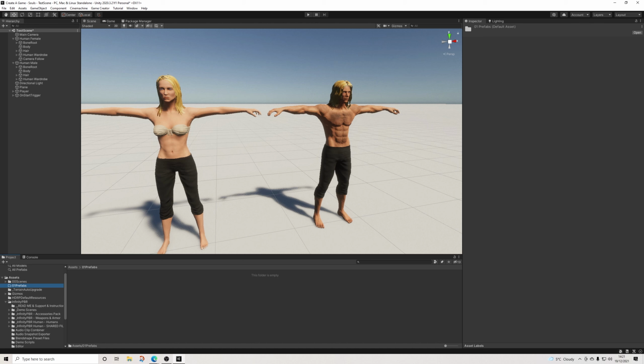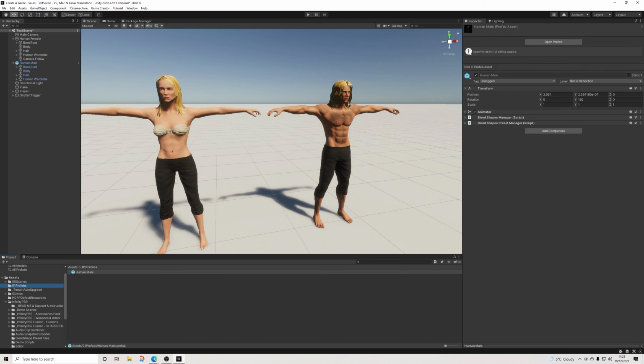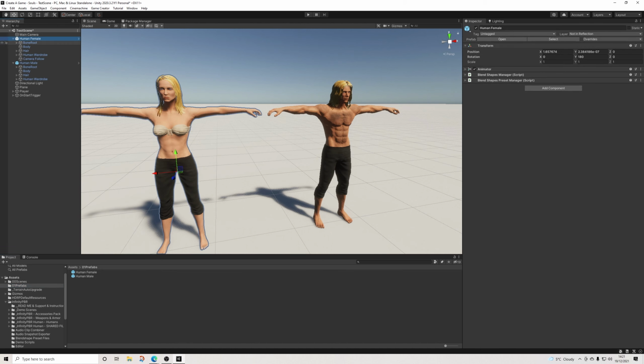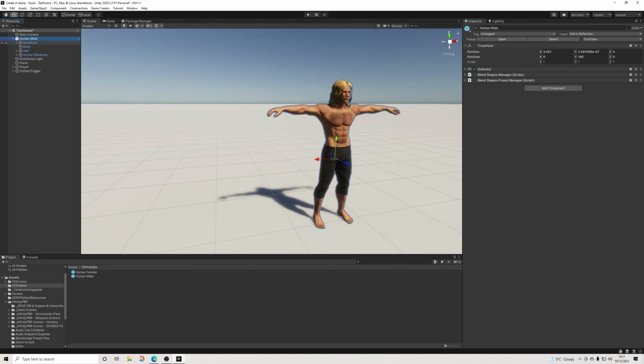So male and female. There we go. And we can remove them.